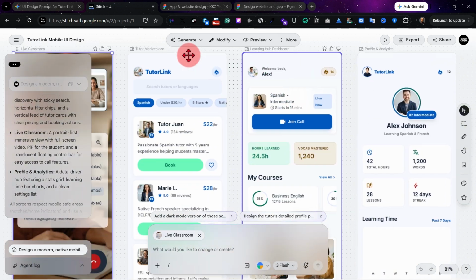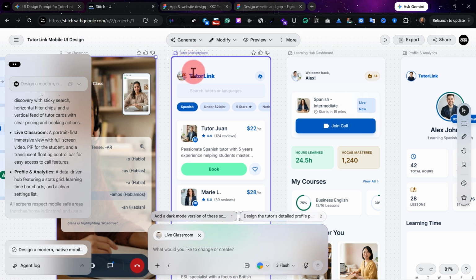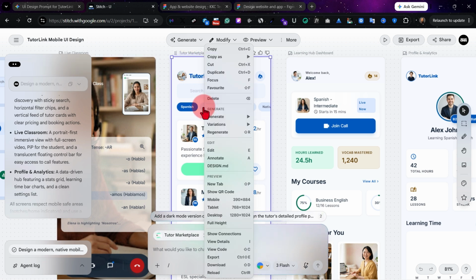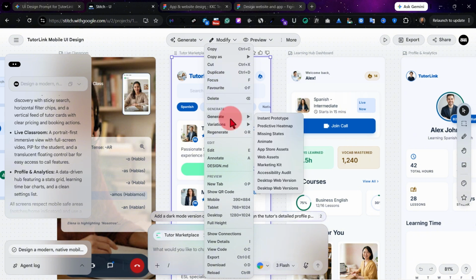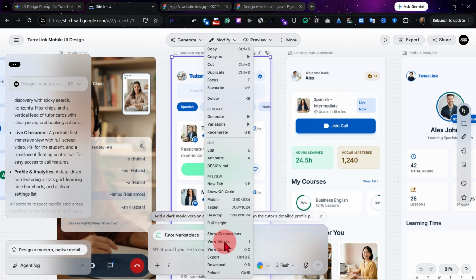There are many things we can do here. For example, if I select this, I can right click and duplicate if I want. I can generate a prototype. I can generate a variation, maybe for color or something else. I can also download this page as a raw file. So it depends on what you want to do.